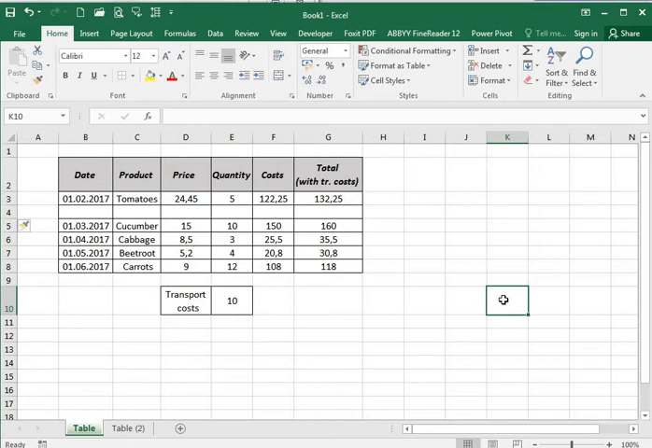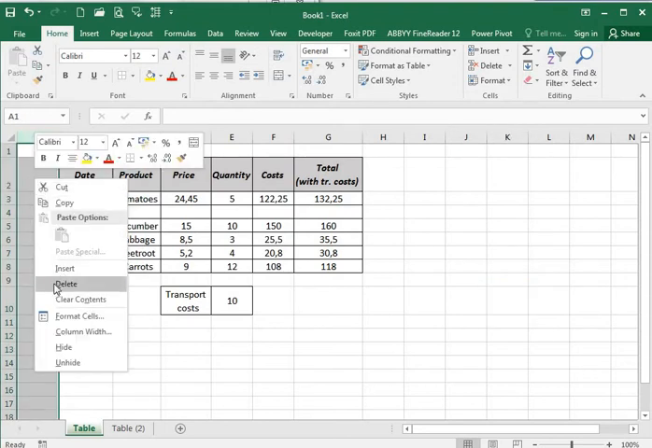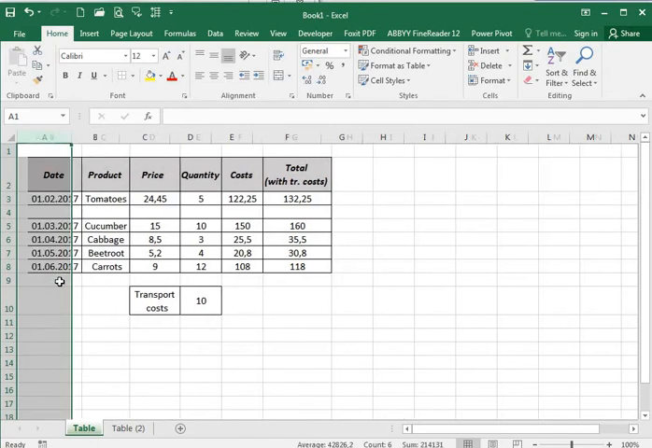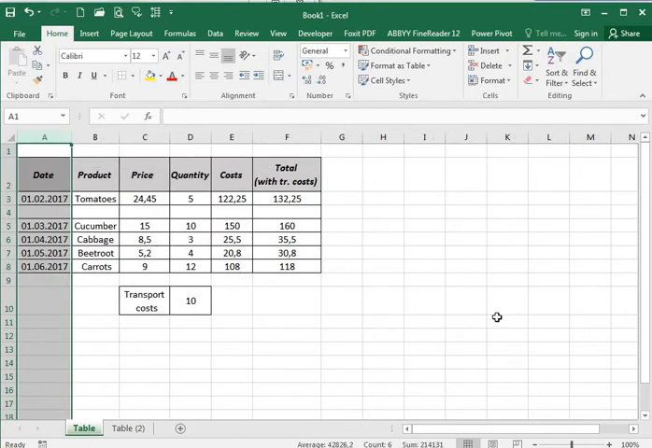Similarly, we can delete a row or a column or cell range. Select and delete command. It's important to note here about difference between deleting the contents of a cell, a row, or a column, and deleting the cell, a row, or a column itself.